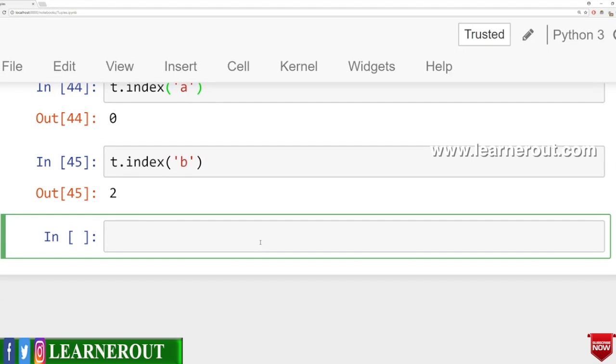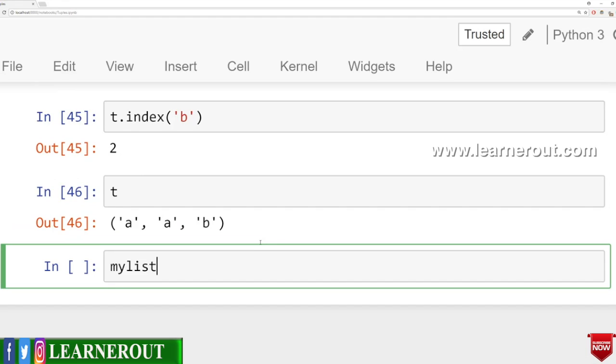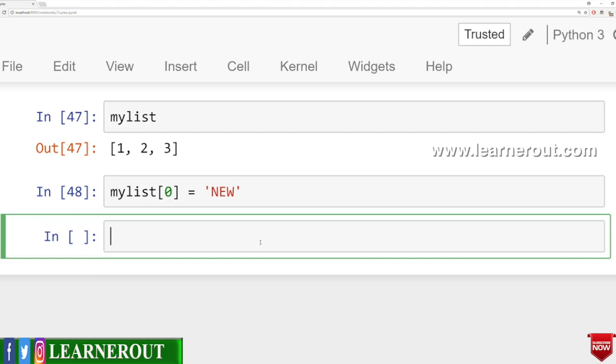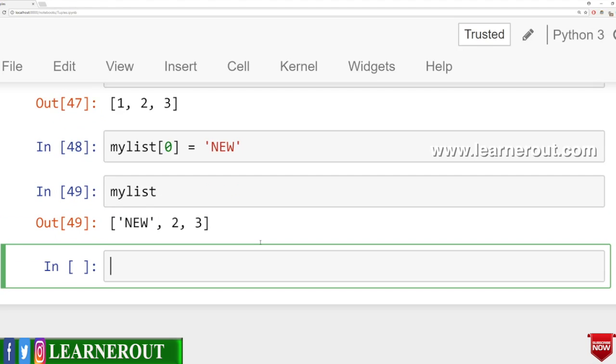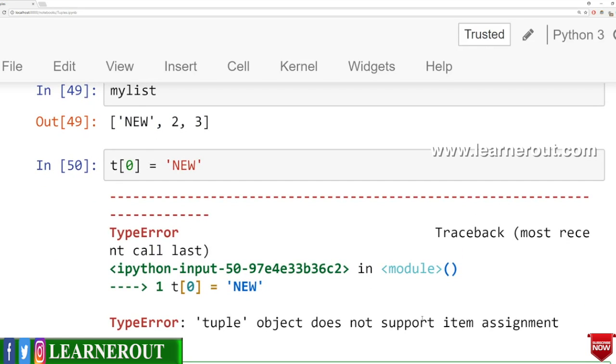And I really can't stress enough that this is what makes a tuple different than a list. So let's check out our tuple right now, and let's also check out that list we created, my list. Let's reassign the first element of my list to be the string new. So right now, my list has no problems with that. It says, okay, I'll reassign the first element to be new. If I try to do the same thing with the tuple, and I say new here, it's going to say type error, tuple object does not support item assignment. And that's basically what makes a tuple different than a list.